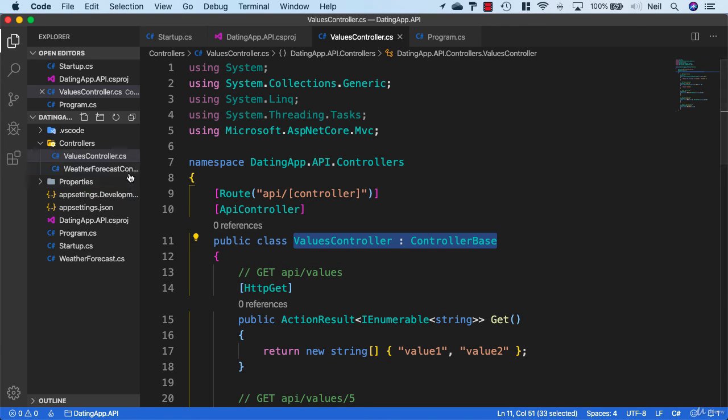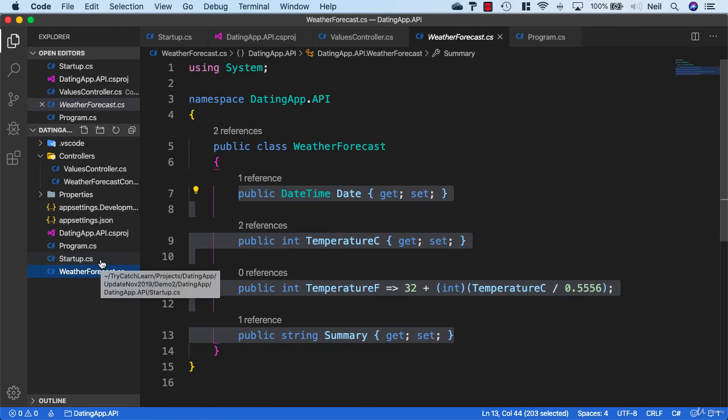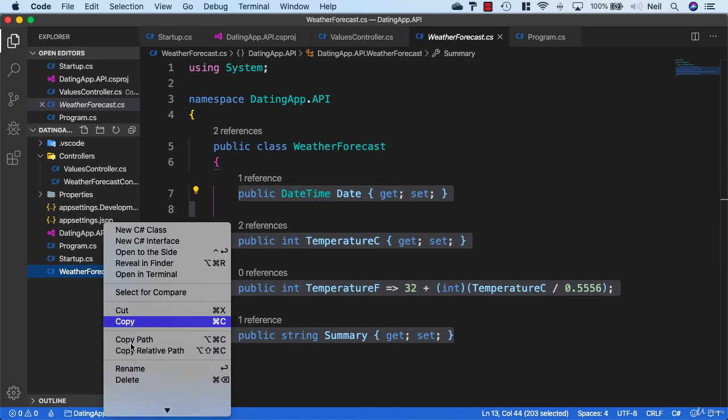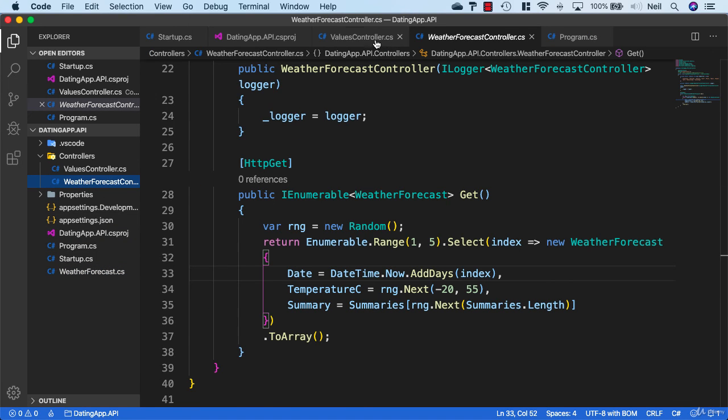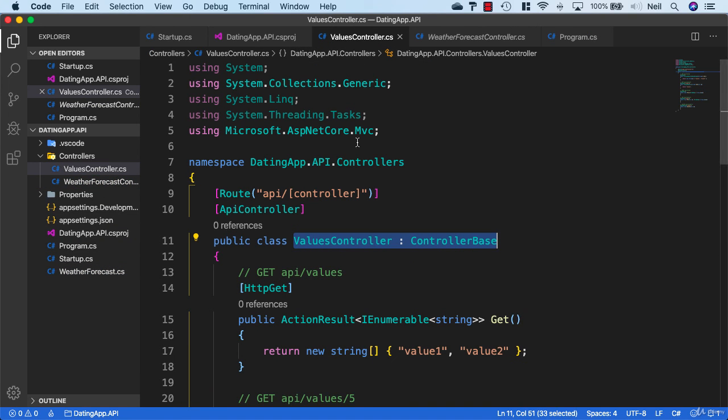Now, I'll never mention again on this course the weather forecast controller or the weather forecast class, and you can actually go ahead and delete both of these from your project if you want to do so. We won't use them or mention them again on this particular course. The only one that we're going to deal with controller-wise at the moment is this values controller. So make sure you've got that copied into your project, and we're good then to continue with the rest of the course.